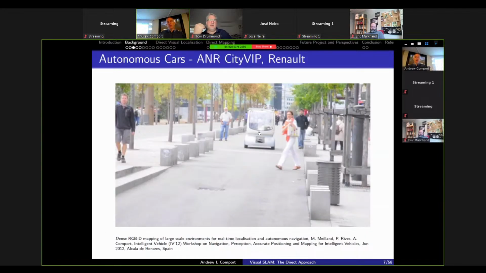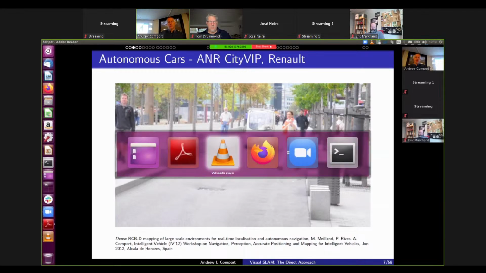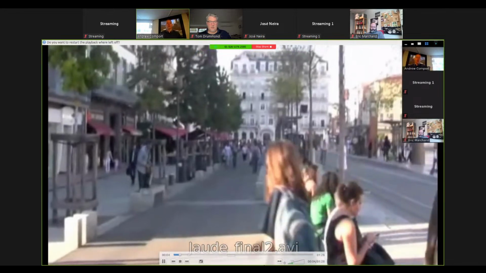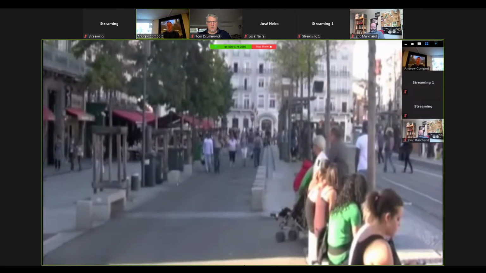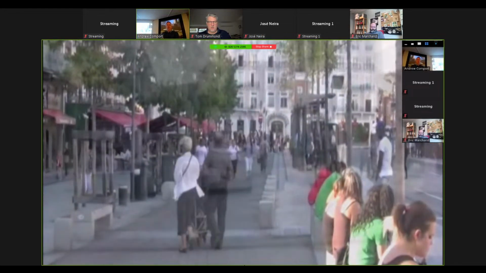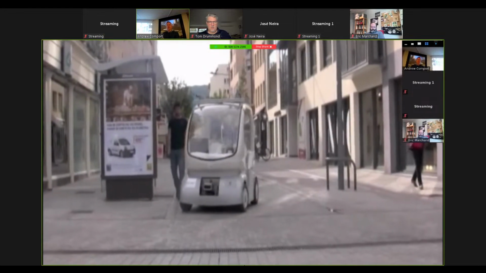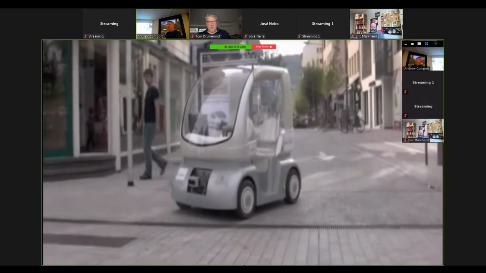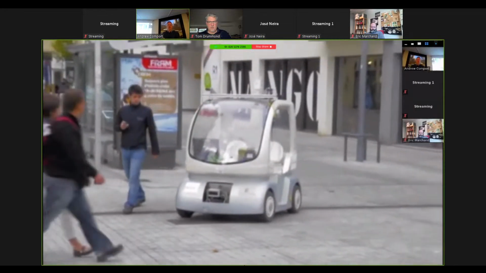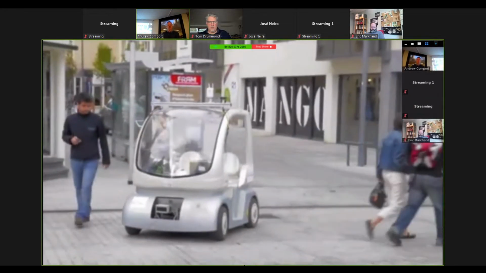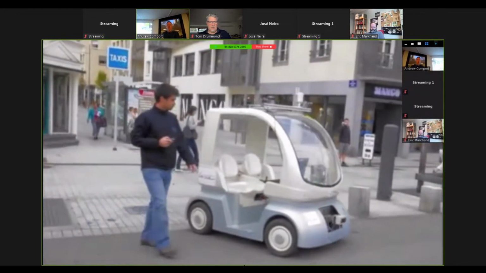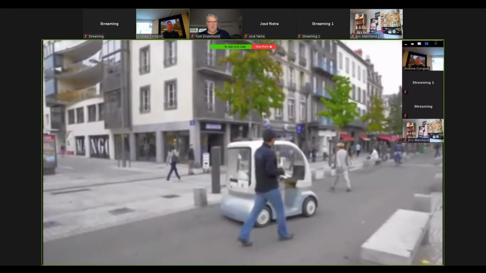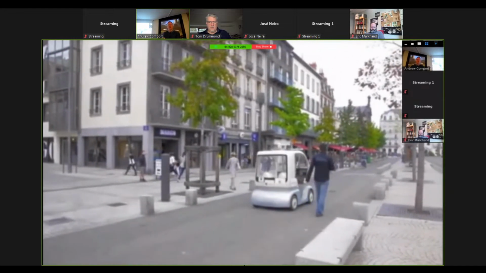This was a project with INRIA Sophia, where we looked at autonomous driving using stereo mapping. We drove the car through the Place Jaude in Clermont-Ferrand and created an initial keyframe map using a stereo pair. Then we navigated the vehicle using monocular vision. You can see it's in a real world environment with pedestrians and people walking around. This was back in 2011.